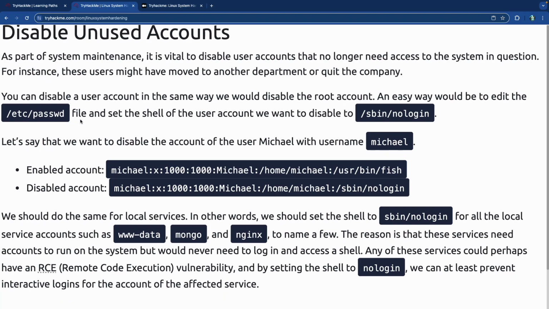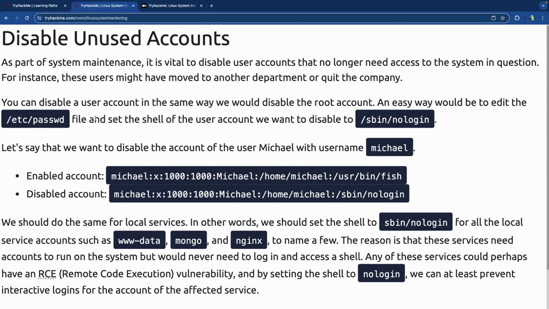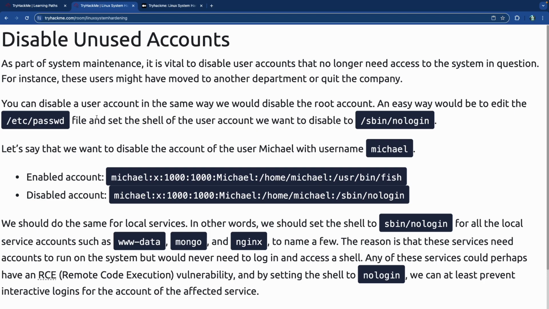And this is also a big deal because that's another one of those attractive places for hackers and attackers to go, where they look at unused accounts and they just assign themselves to those unused accounts. So it's very important to disable user accounts that no longer need access to the system. The user might have moved to another department or quit the company, so you just want those things to be gone as soon as they're gone or as soon as they change departments.